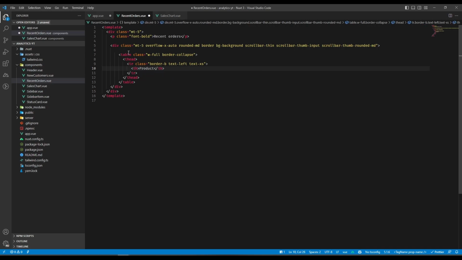Now for the th, these are the different columns. So we have product, payment, status, and we're going to have this empty header for the actions section. Now using the multi-cursor feature, we're going to add the same classes to all of these table headers.